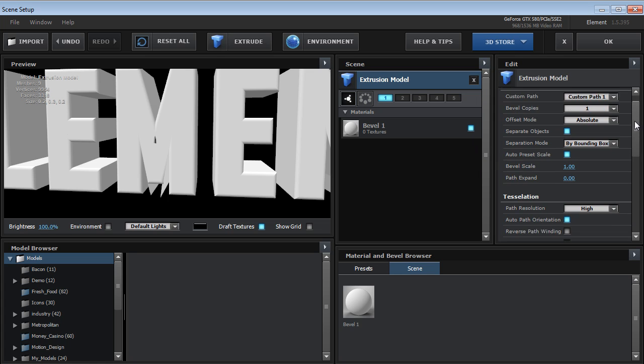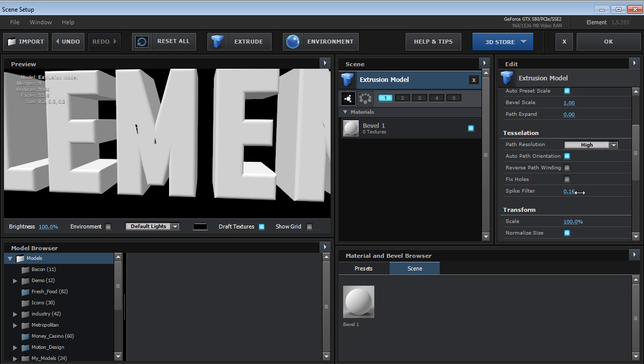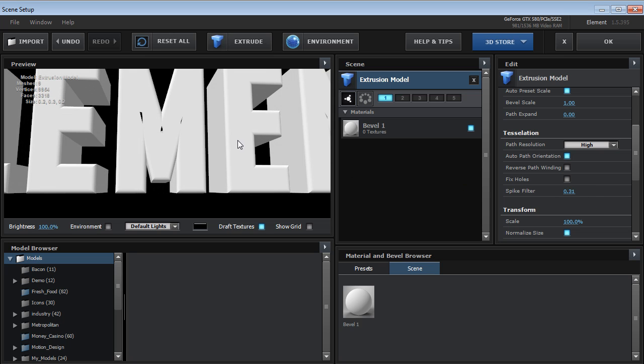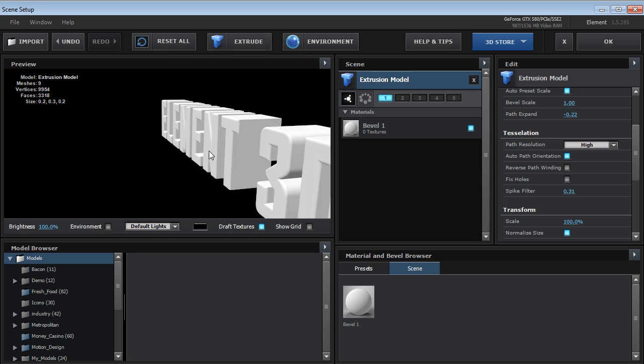In the extrusion model over here, we have an option called spike filter. If you turn that up, it will eliminate some of those spiking issues and make things a lot nicer.